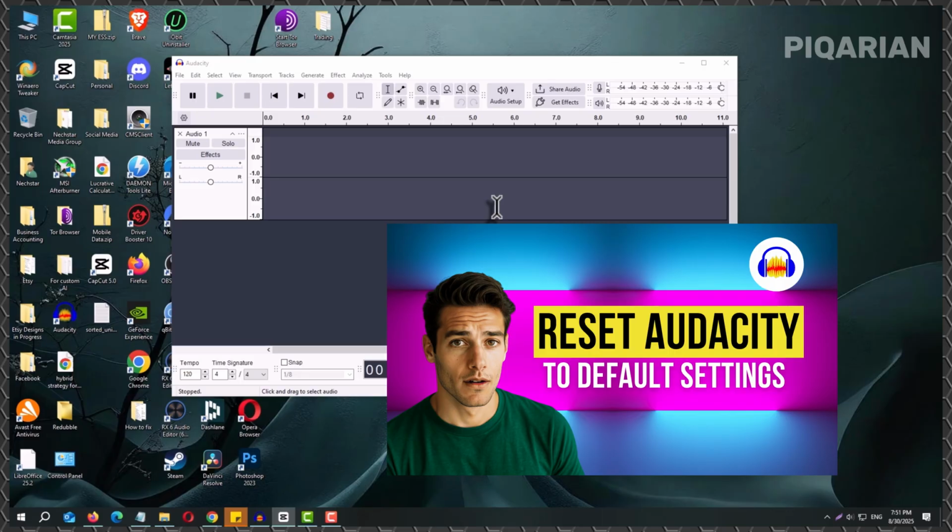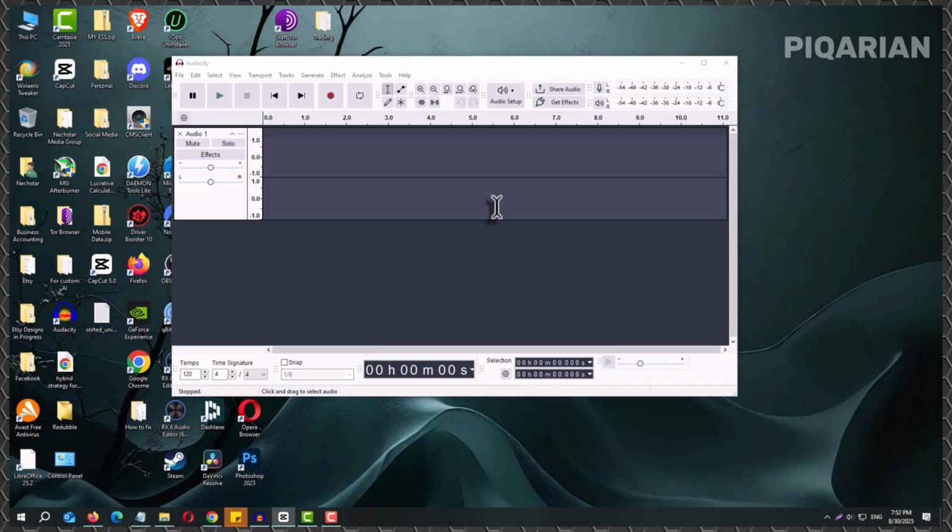So, why does this error even exist in the first place? It really comes down to how Windows handles audio devices. Your microphone is considered a host, and if Audacity can't get proper access, whether because of permissions, driver issues, or another program blocking it, you see that unanticipated host error message. In other words, it's not that Audacity is broken, it's just being locked out of the device it needs.